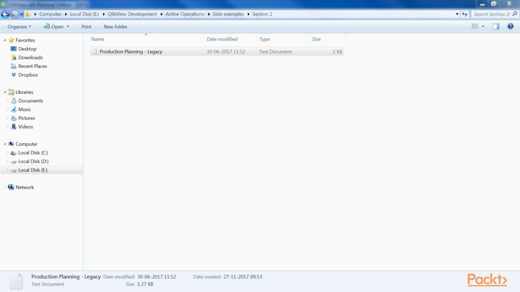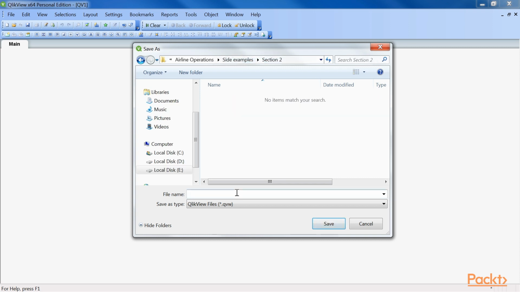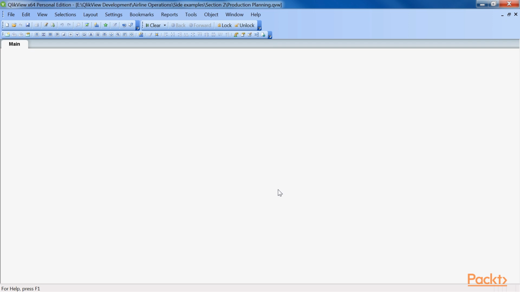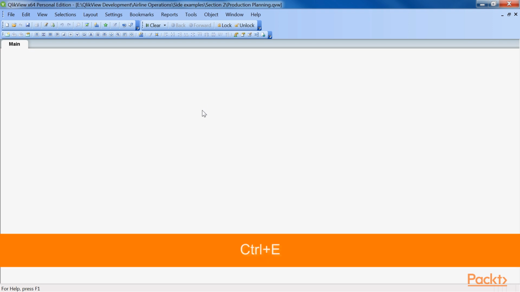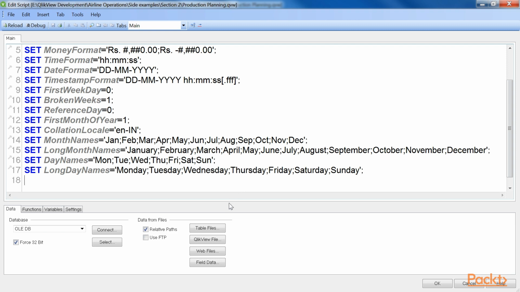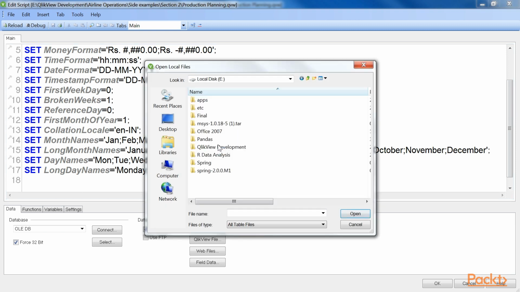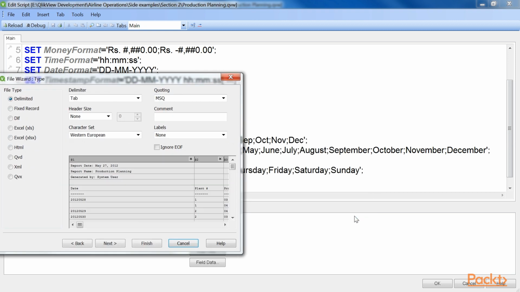Now we will load this file into a new QVW file. So let's begin by creating a new QlikView document and saving it in the samples example folder as productionplanning.qvw. After saving the file, make sure the productionplanninglegacy.txt file is also at the same location. Next, open the script editor by pressing Ctrl+E and bring up the file wizard by clicking on the Table Files button. Then browse to the folder in which the text file is stored. Select it and click on Open.